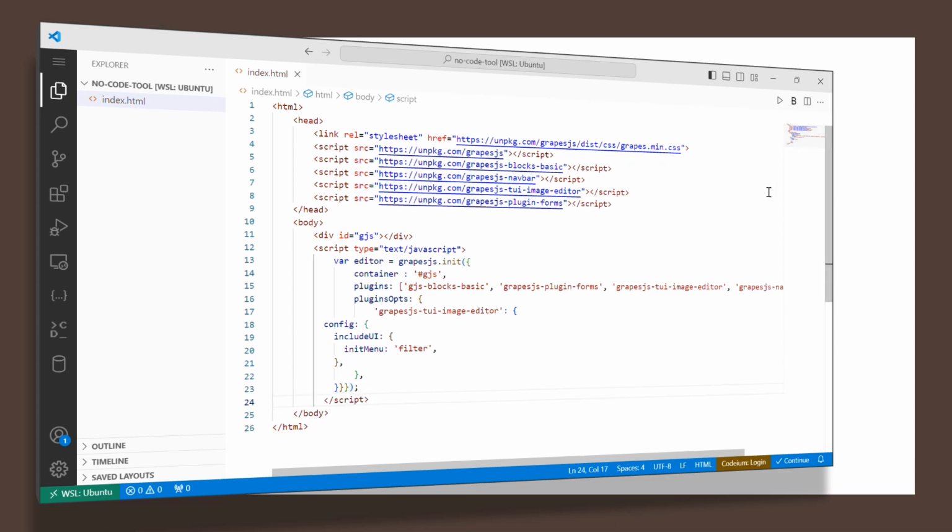Now we can test our no-code tool. Really, this is it. We do not have to write hundreds of lines of code. In fact, we did not even write 30 lines of code to make this work. So let's test it now.